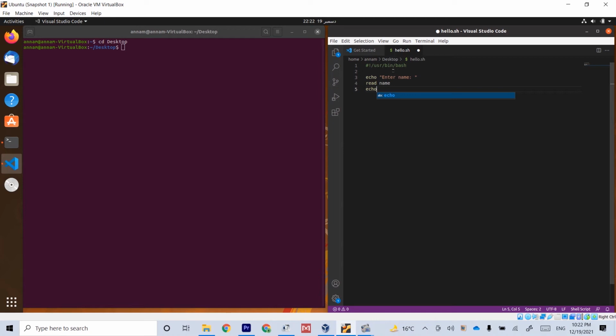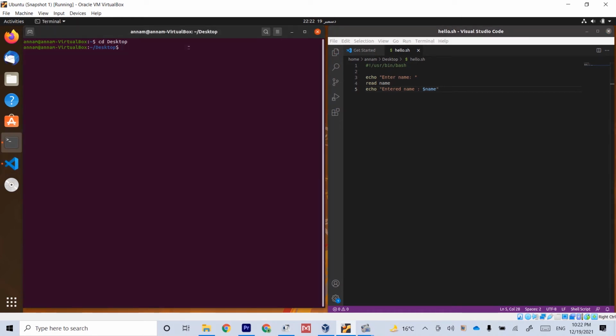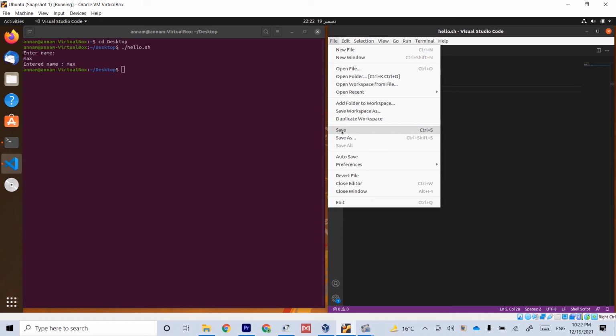Now I want to print this variable, so I can write echo, then entered name, and then the variable, using the dollar symbol and then the variable name, as we have seen in the last video. So let's run the script and see what happens. It asks me to enter the name, and I'll enter some name, for example Max, and press enter. Then it says entered name is Max, which is totally fine, right? So whenever you want to take an input from the terminal, use the read command.